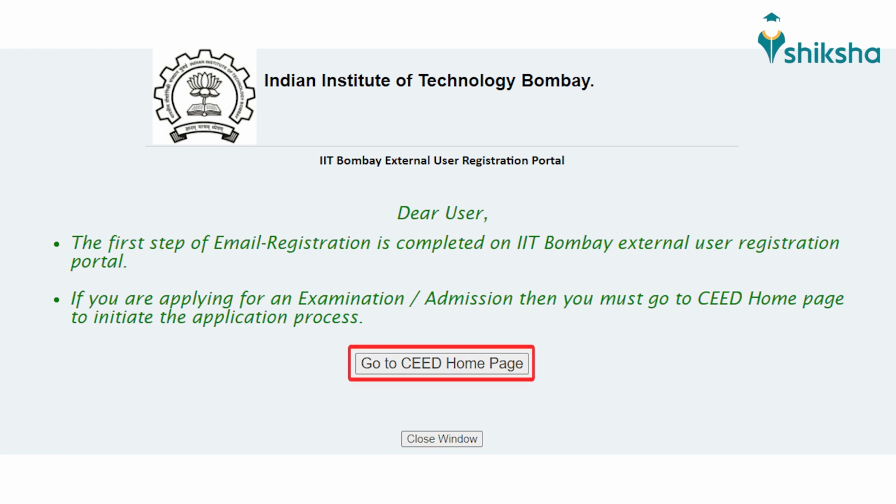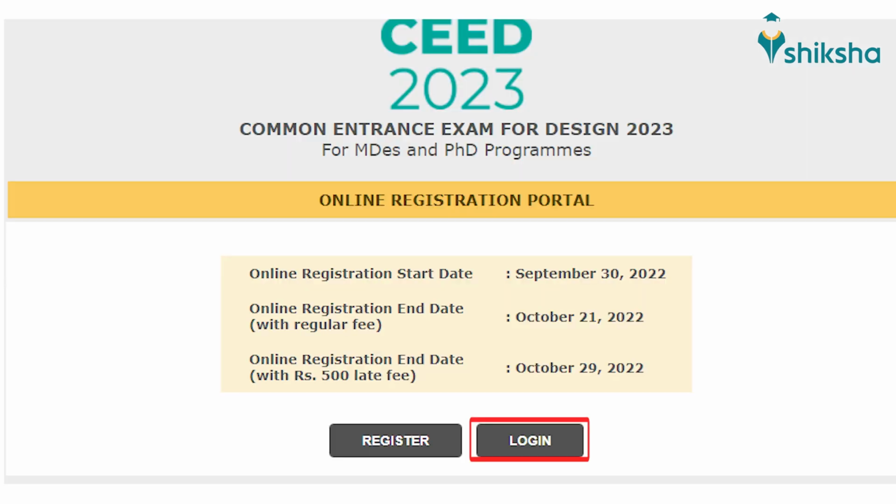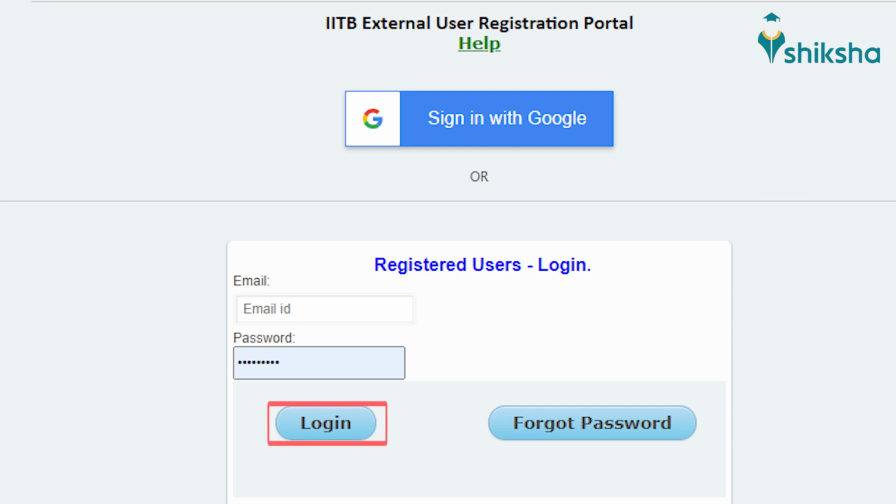Click on Go to UCEED homepage button. You will be redirected to CEED 2023 exam homepage. This time you have to click on the login button. The register user's login window will open. Enter your email ID and password to login.